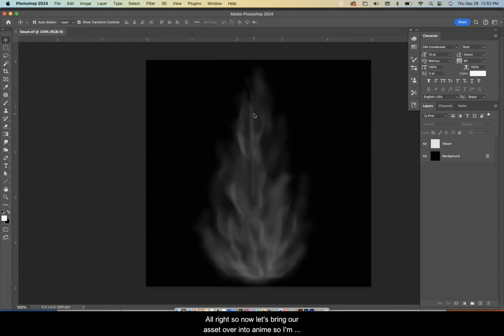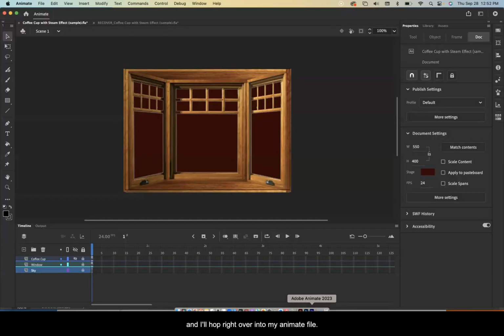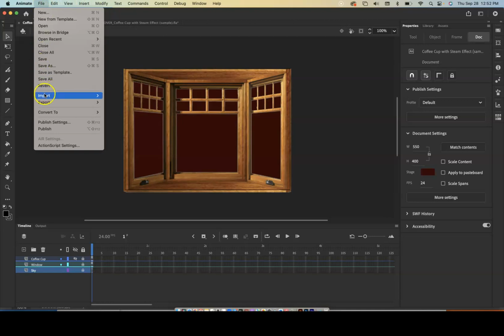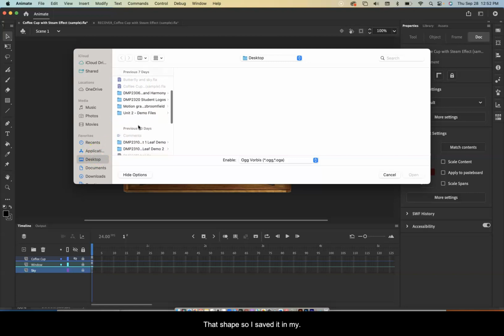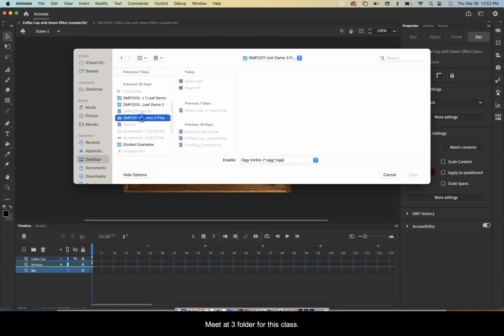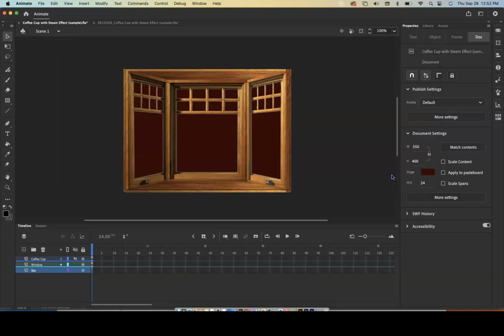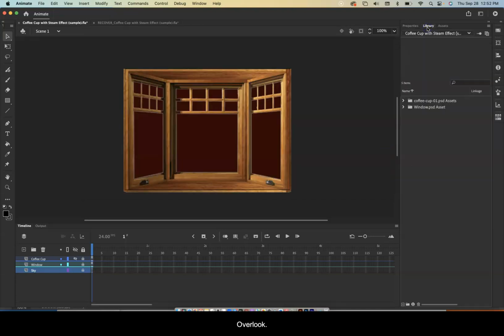All right, so now let's bring our asset over into Animate. So I'm going to go over here to Animate, just click on that icon, and I'll hop right over into my Animate file. And I'm going to go to File, Import, to Library. And then I'm just going to go find that steam that I saved. So I saved it in my Unit 3 folder for this class. And it's not letting me choose that. All right, hang on a second. I've done something. I've overlooked something.